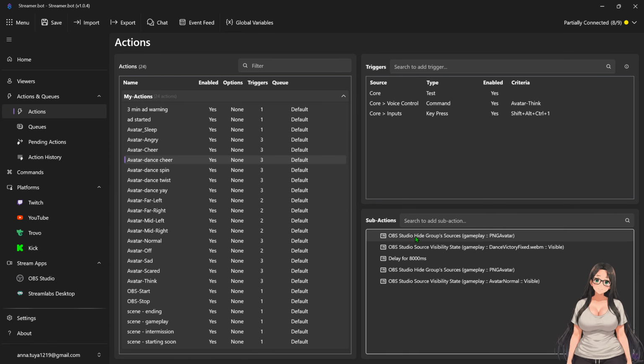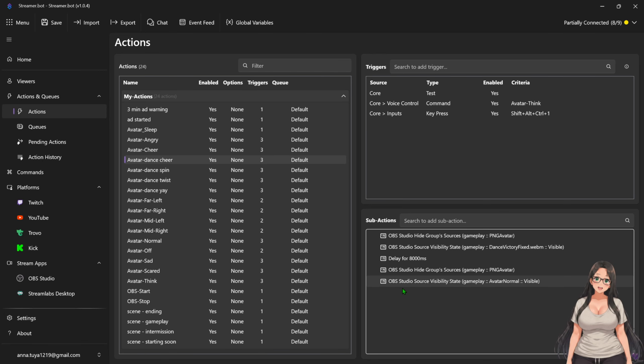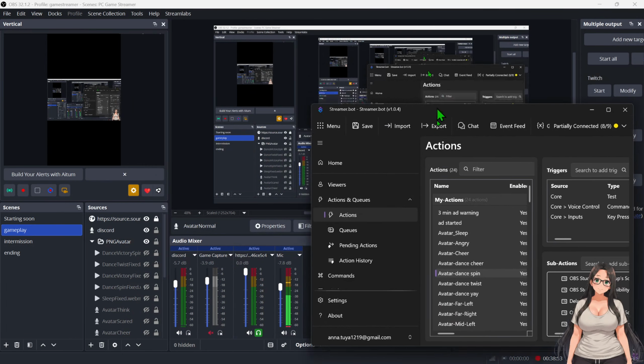Or better yet, because all of my videos, even if I'm acting scared, happy, sad, anything, I play a video and I have it go back to normal. I right click, copied this, went back to my dance, pasted it. So now I have my avatar normal state. It plays after every video. I'll show you what I mean. Like, here is my dance spin. Shift Alt Control 4 is what the hotkey is set for.